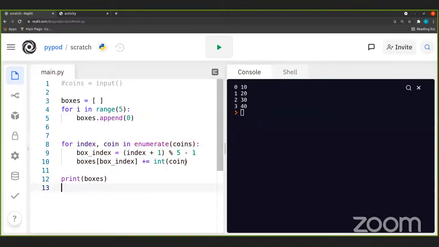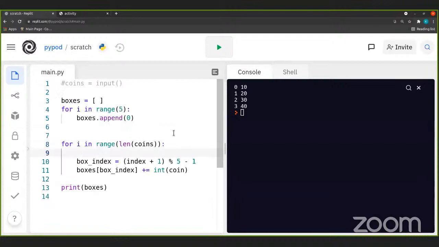But how do these 8, 9, 10 work is what I'm not getting. Box index is equal to index plus 1 mod 5 minus 1. What is it doing basically? Is it giving a designation for the boxes? Yeah, 1 second. Since this caused too many problems, I'll just move to the more difficult way of solving this, which is like this. This only makes life more difficult, but it's fine.